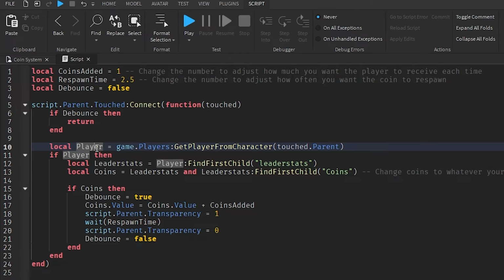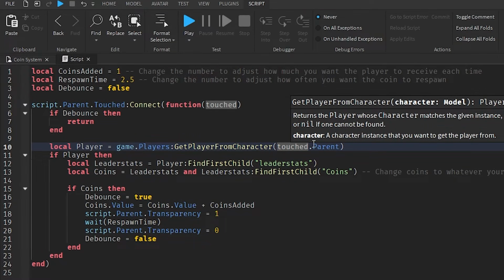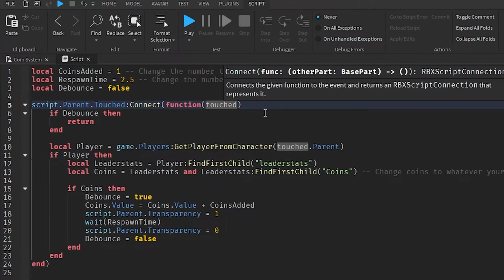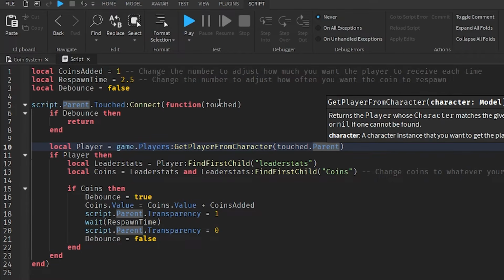Then local player, it identifies the local player. So local player equals game.players get player from character touch.parent. So it's the touched event dot parent, so the part and the parent of what was touched. So the player is the parent of what touched the part there.